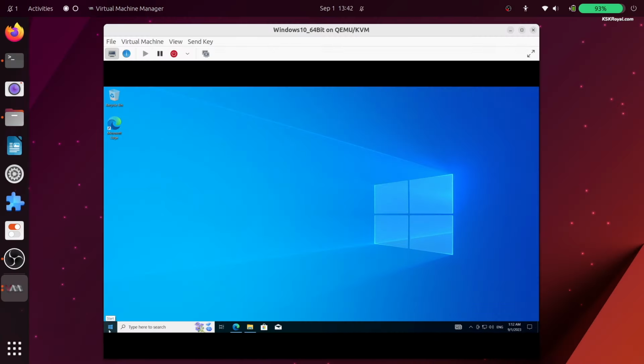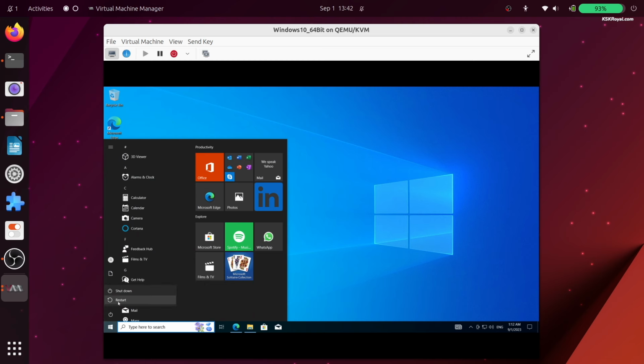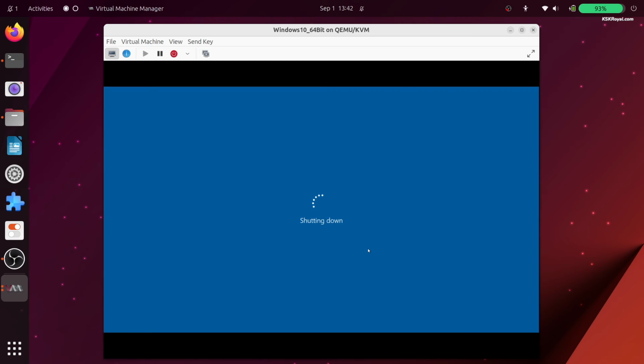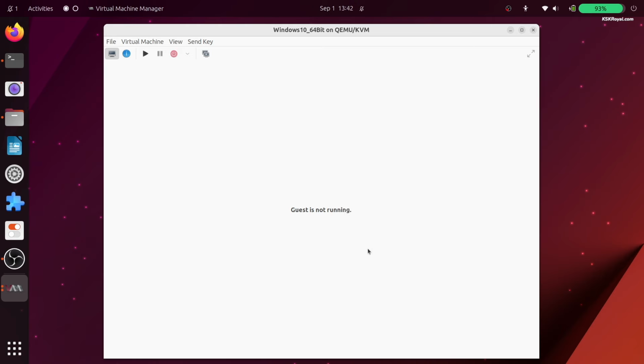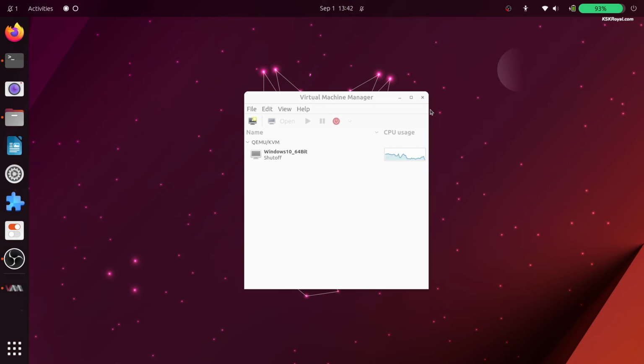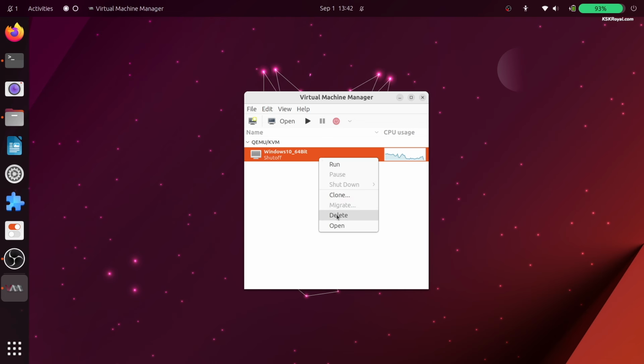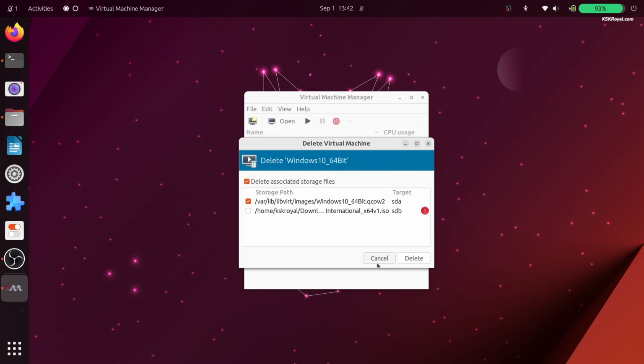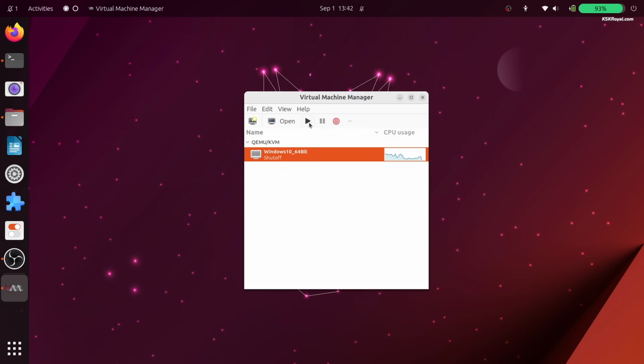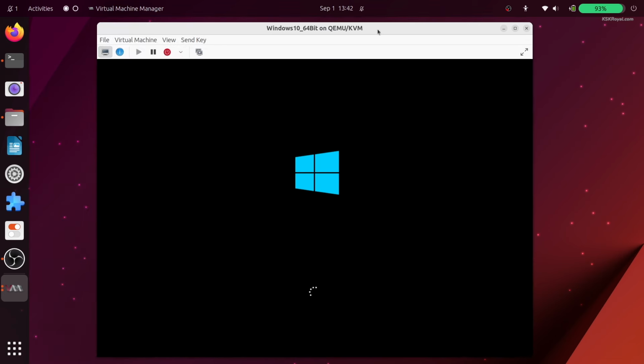Lastly, if you decide to remove any VM, first shut down the virtual machine. Then go back to the main page of VirtManager. Right-click on the VM, choose to delete, and follow the on-screen instructions. This will free up the storage space on the host OS. And that's pretty much it. This is how you properly install QEMU with KVM and set up virtual machines on Ubuntu.